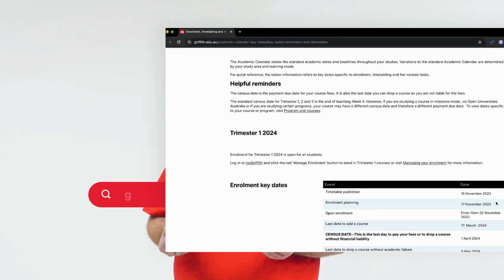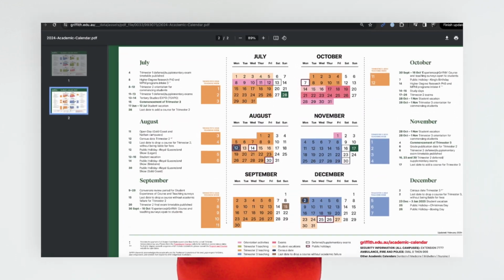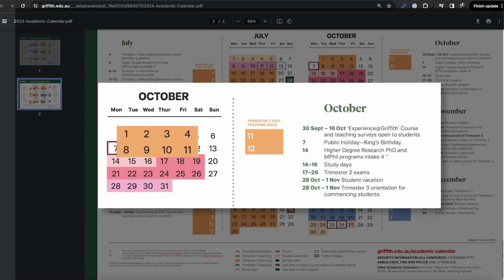Start your enrolment preparations by having a look at Griffith's academic calendar and key dates on our website. Here you can view the full year of events and key dates for each trimester, including teaching weeks, study days, exams, and vacations.